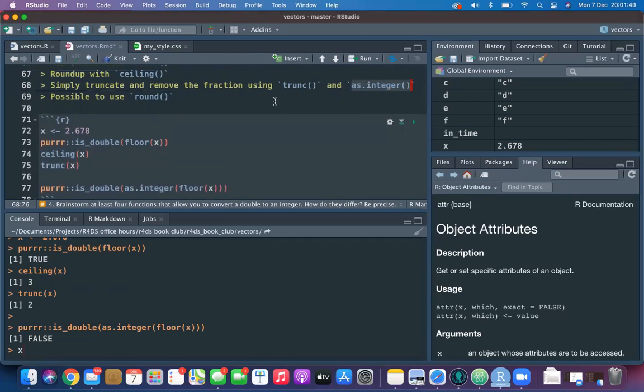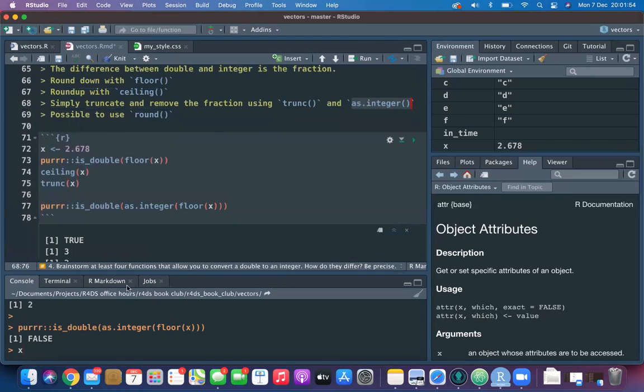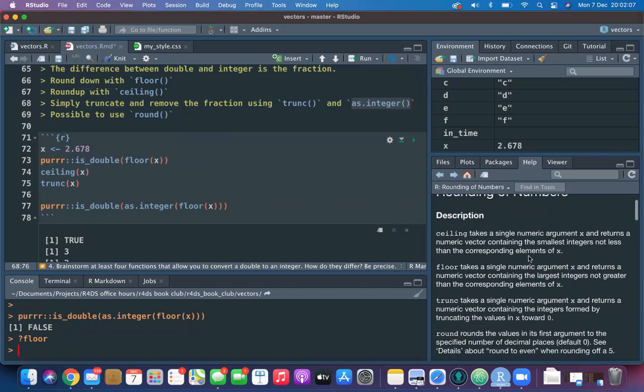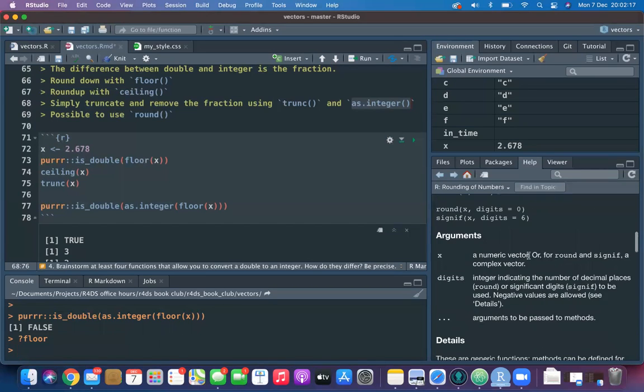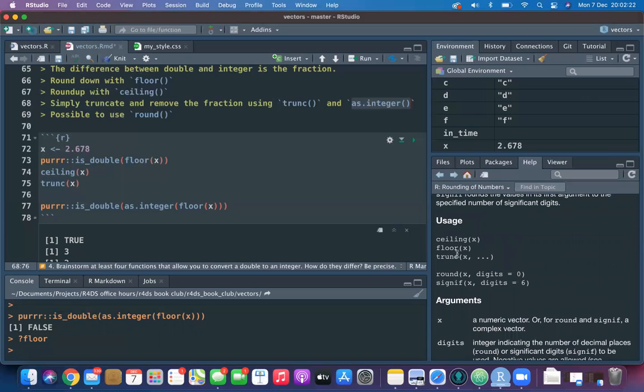So what's the difference between trunk and floor? I actually don't know. Let's see. Rounding of numbers takes a single numeric argument x and returns a numeric vector containing the smallest integers not less than the corresponding elements of x. I don't know what that means. I don't know what that does actually.